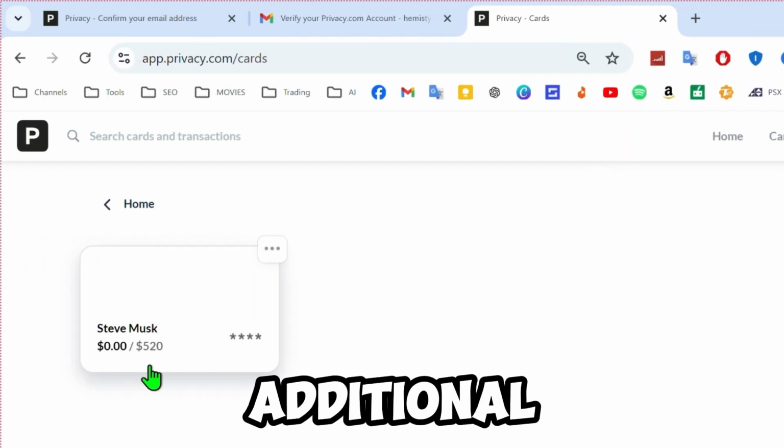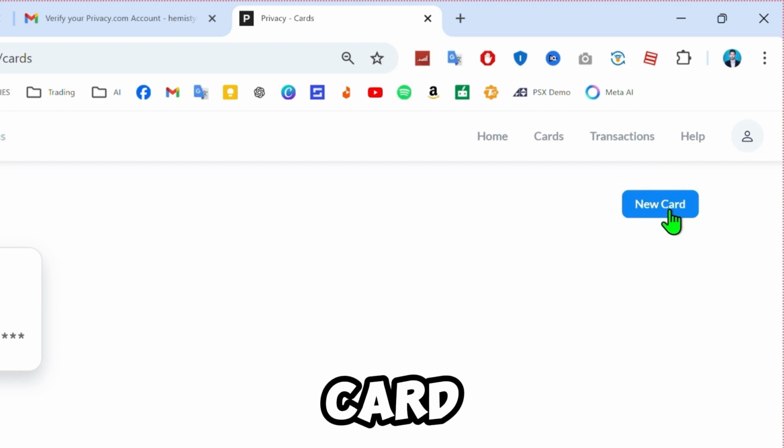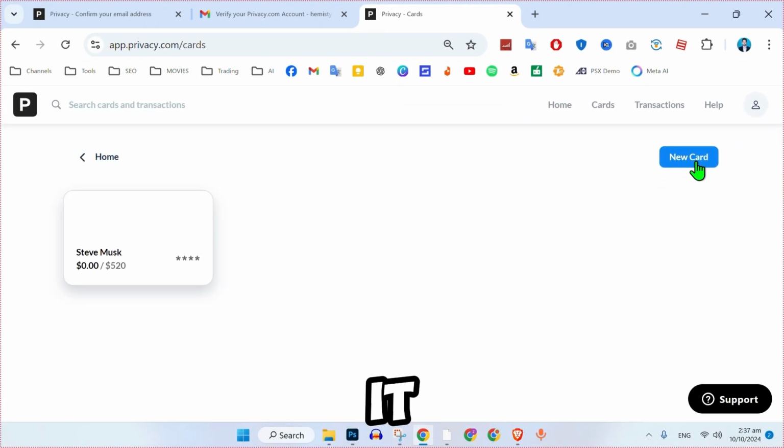You can also create additional cards by clicking on Create New Card and following the same process. And that's it. That's how you can get unlimited free VCC with no verification in just a few simple steps.